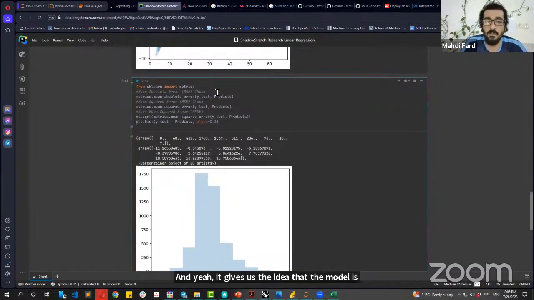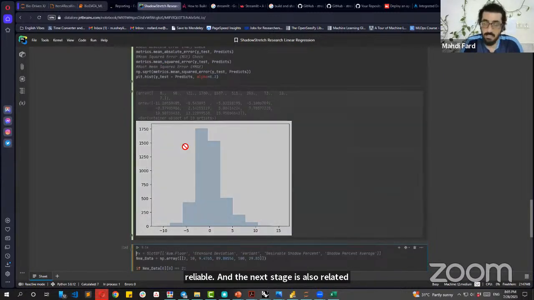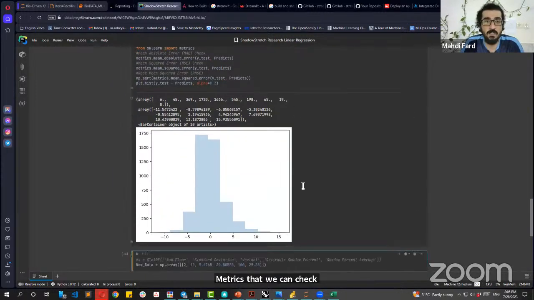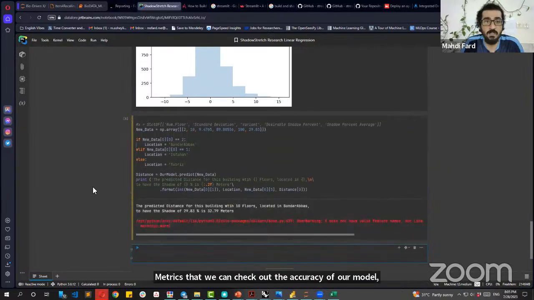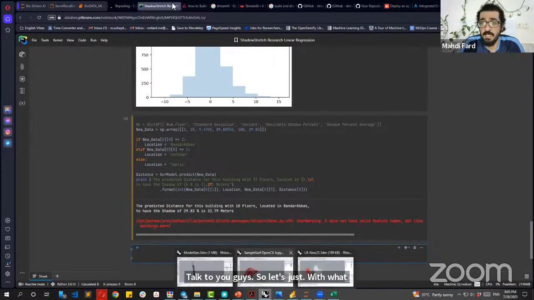The next stage is also related to other metrics that we can check for the accuracy of our model, but this is the actual part I wanted to talk to you guys about. So let's compare it with what we had earlier, okay? So the city is Bandar Abbas, as we have here.